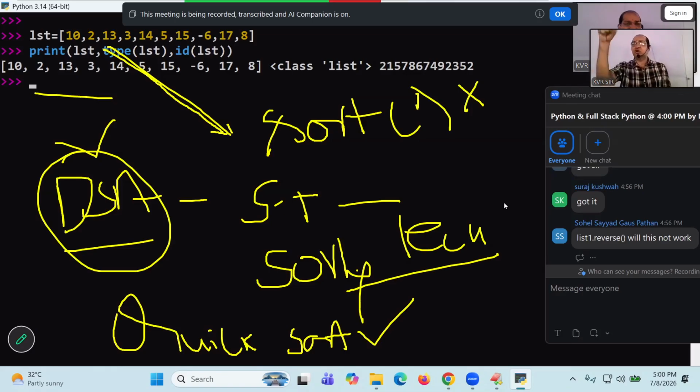Quicksort algorithm is followed because its time complexity is very low. Time complexity big O of n, big O, small o, these asymptotic notations we can call. So they followed that kind of thing.